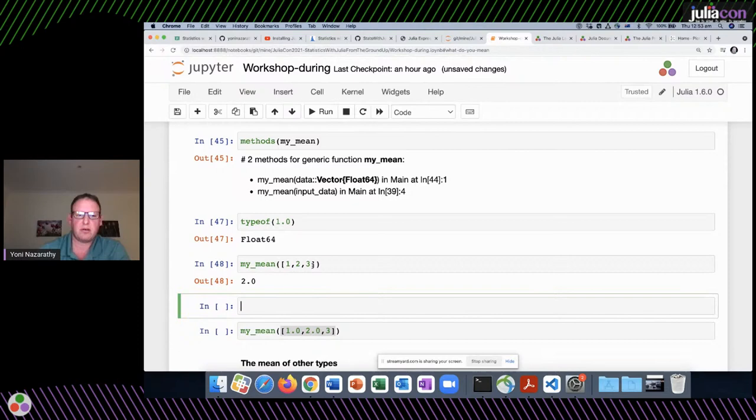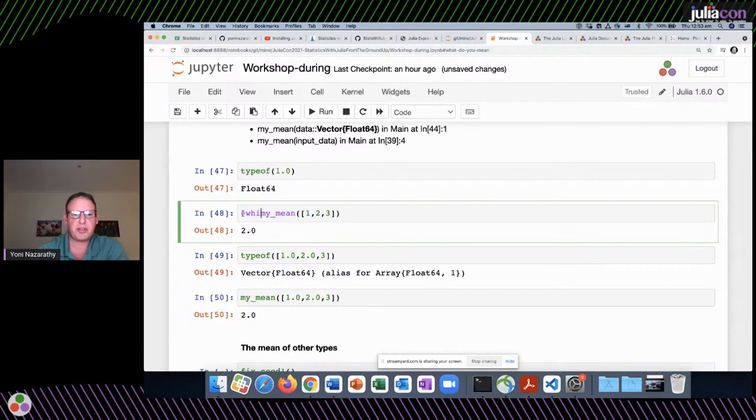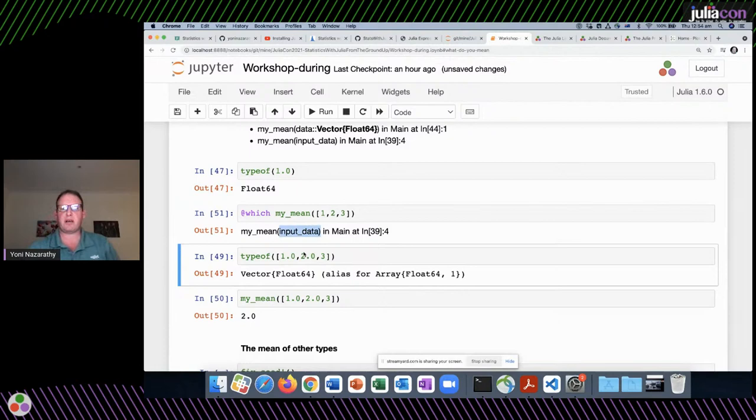So the type of this thing is a vector of floats in one. Okay. And it also computed the mean. However, let's see which my mean was called here. This was my mean that works on general input data. And let's see which my mean was called that worked with the Float64.